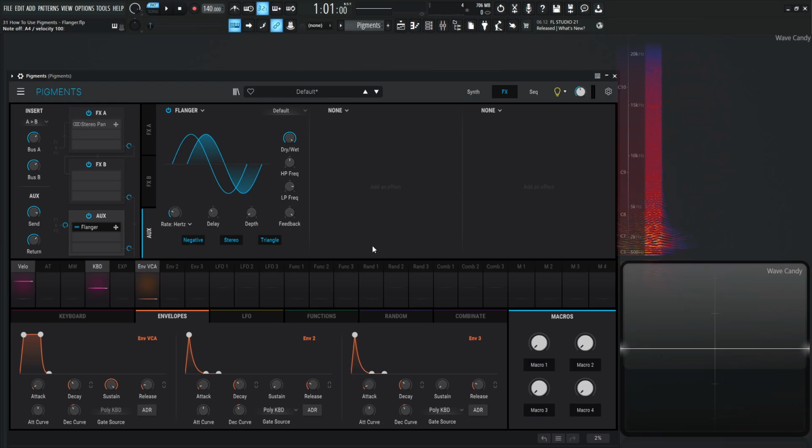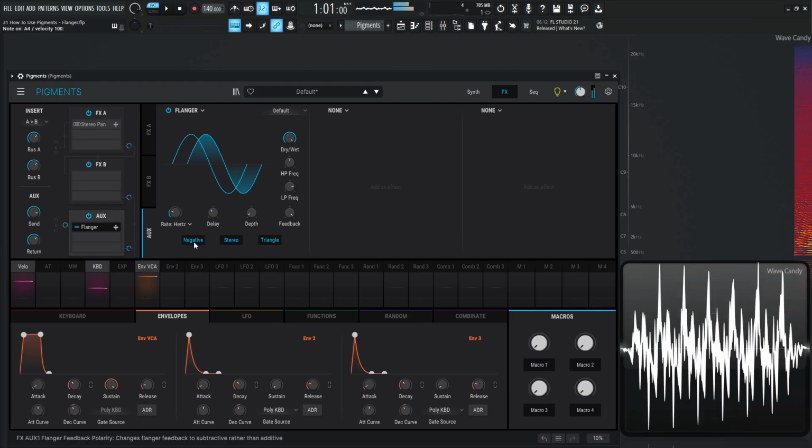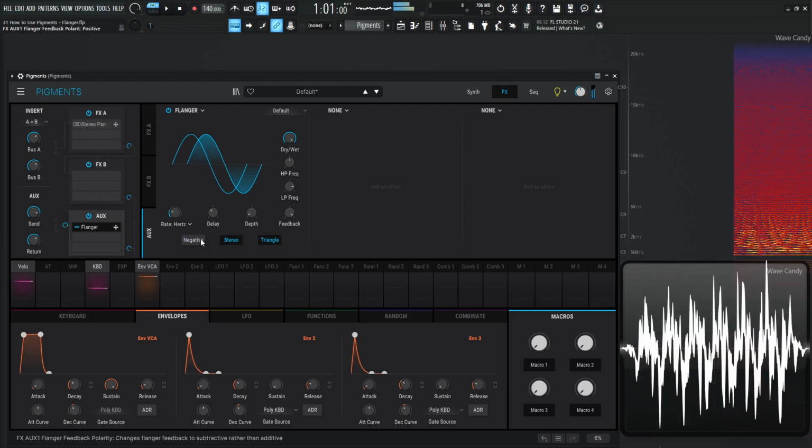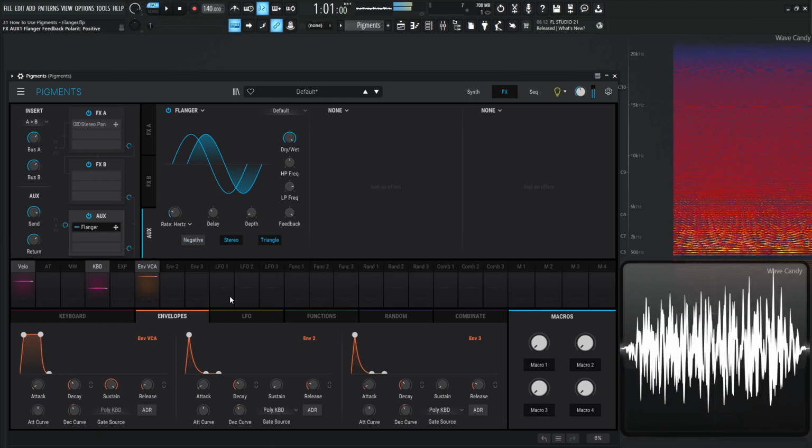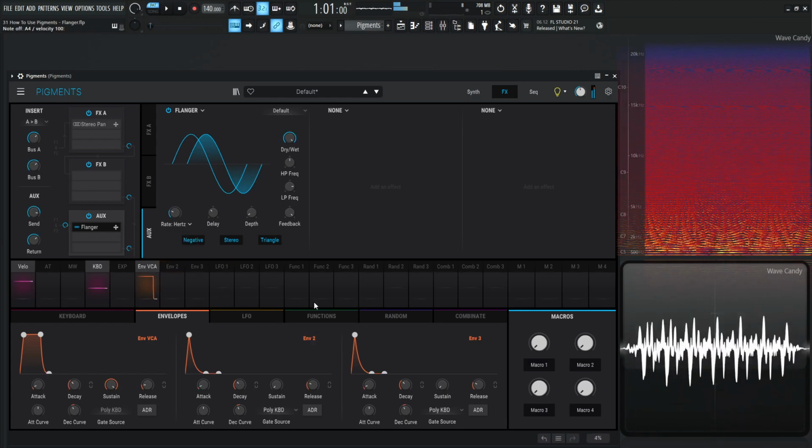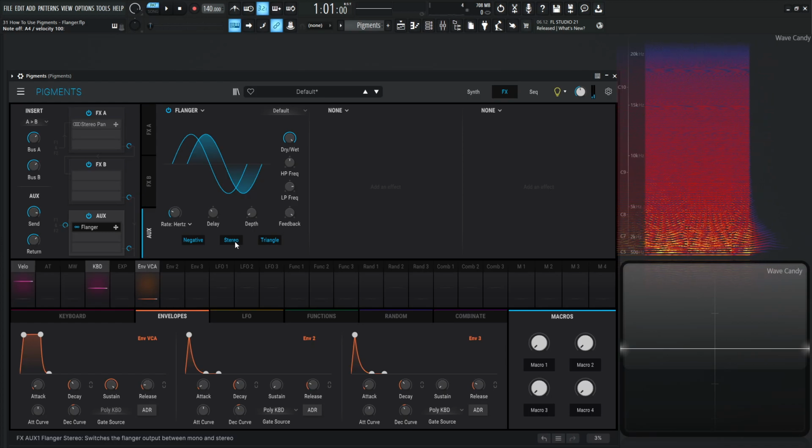So moving on, we have this negative button here. So traditionally what happens, we create that copy of our signal and we delay that, but we can also invert the polarity and then use that, and that would be generally called a negative flanger. And then we have the stereo, which is pretty self-explanatory. This is changing the output between a mono or a stereo, depending on what you want to use.